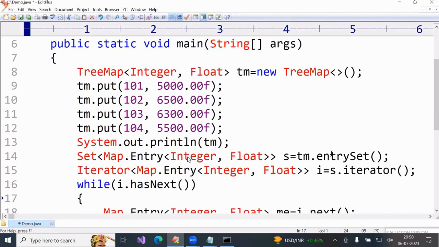In 2-3 days, collections will finish. After that, multi-threading will start, multi-threading and synchronization. After that, new features. Still 2 weeks required.